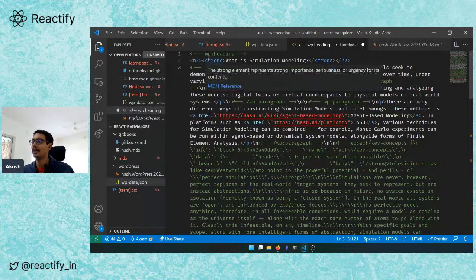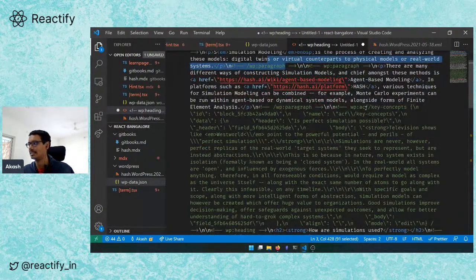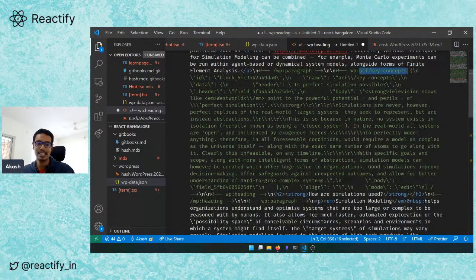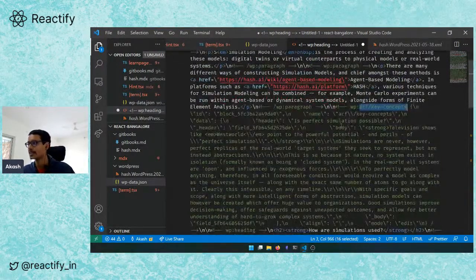So this is mostly pure HTML, like we understand, but then there are things like a comment in here which says WordPress ACF key concepts. Now I don't know what any of that means, because all of this data has been generated by WordPress. We don't really need to care about what it means. We just want the HTML data, after all.